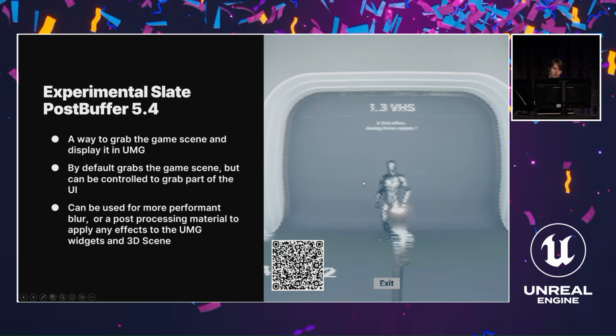And while it is experimental, Fortnite's already using it, so it's already out to millions of players. So I'd highly recommend taking a look anyway. While experimental, I can say it's already in the game.